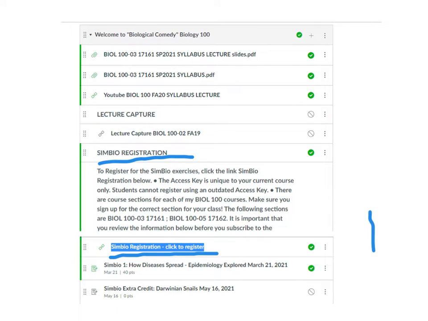That way it'll help you out. And then we can see that, let's say, March 21st is when it's actually due. The first one, how disease is spread, and the extra credit is due at the end of the semester. You can also read those.